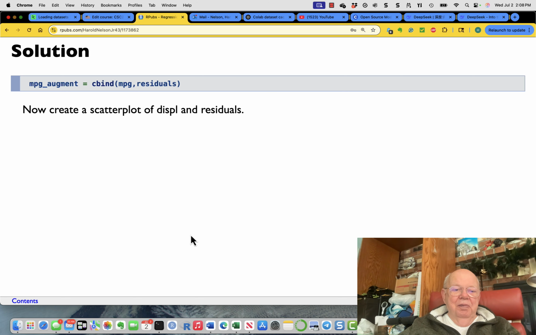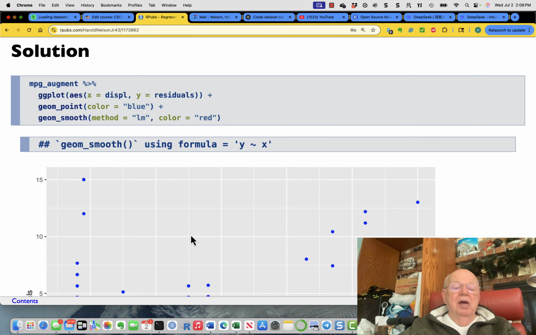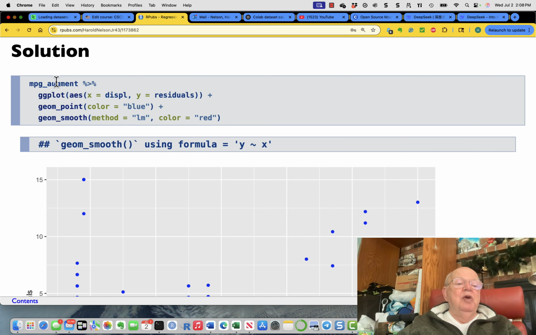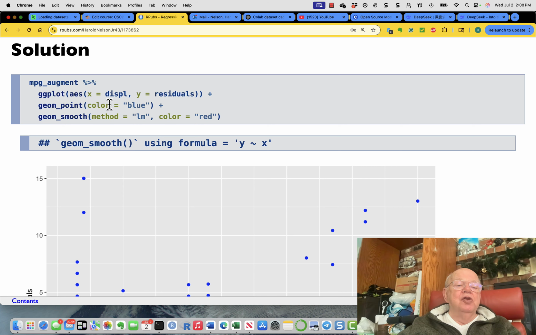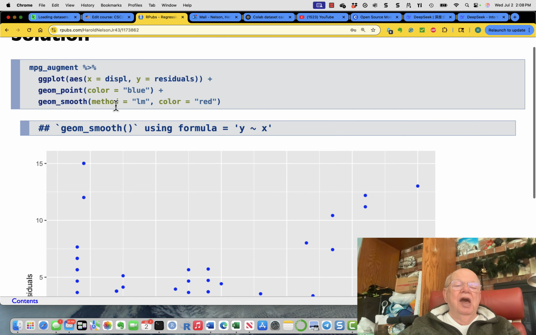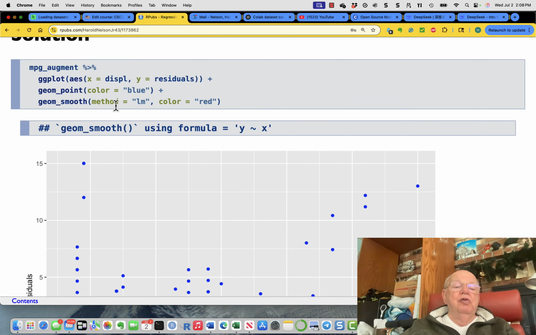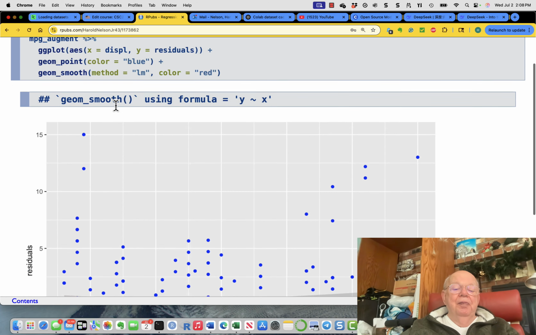Okay, you're back. So again, this time we pipe MPG augment into ggplot. And in the aesthetics, we have on the x-axis displacement, on the y-axis the residuals. And I do a geom underscore point, color blue, and I also added a geom underscore smooth with method lm.